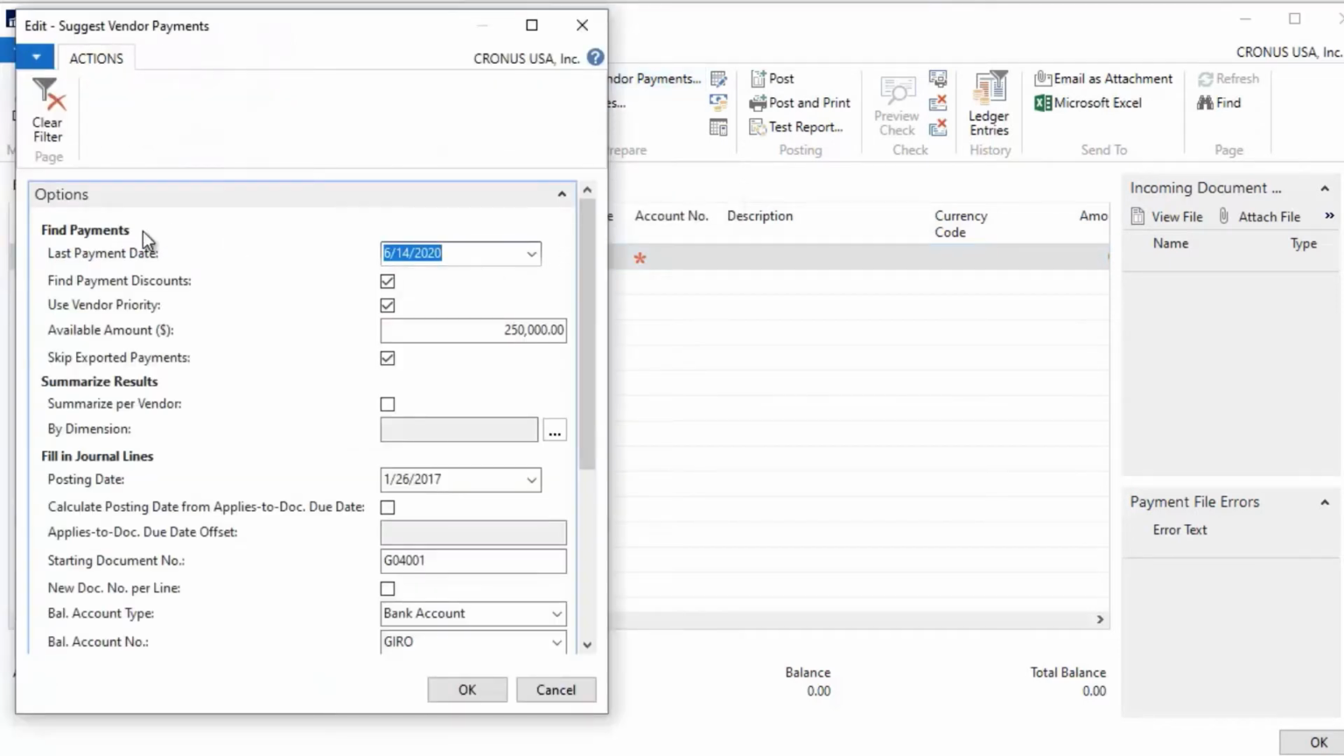So if I open this up, I can put in a last date that I've run this. I ran it already once today. Find payment discounts. So if I want to take discounts, I can do that. You can set up priorities on vendors, and I could prioritize my vendors if I don't have enough money to satisfy all of my current outstanding payables. I can put in the posting date that I want to actually appear on my transactions out here, and everything in this demo database is done back in 2017.